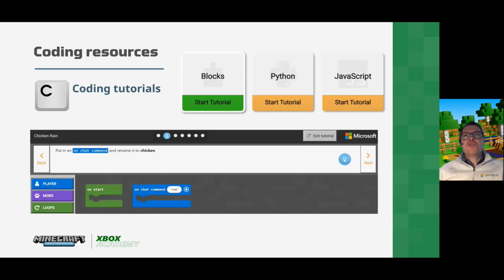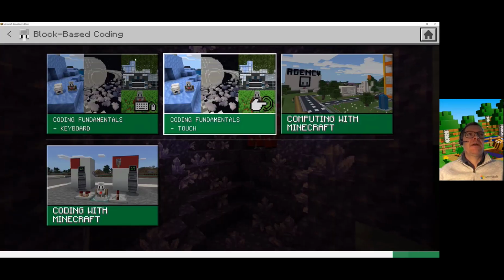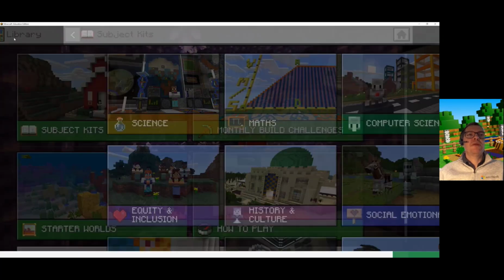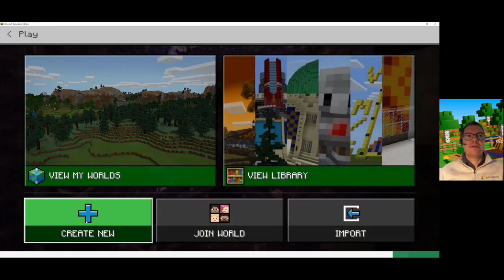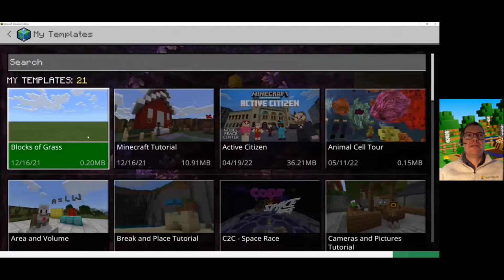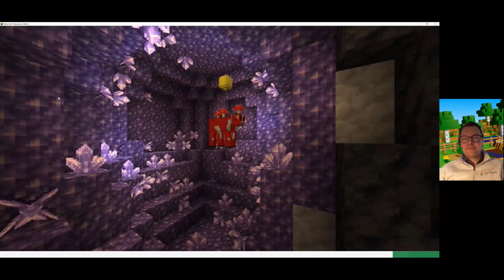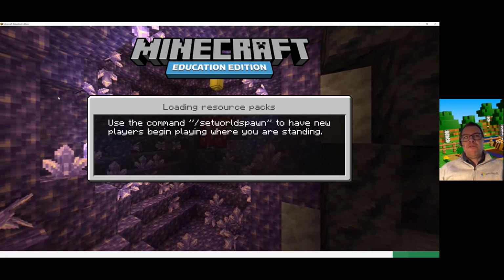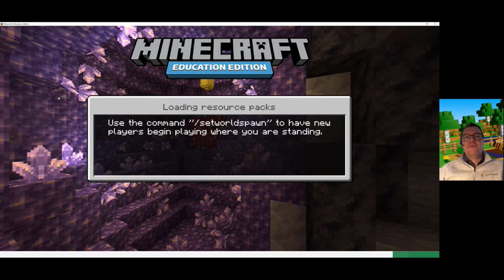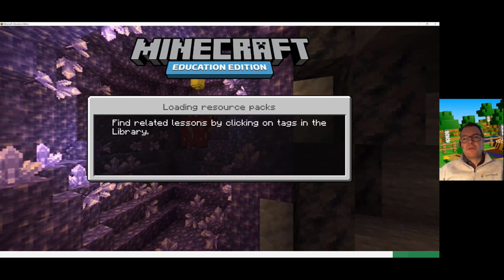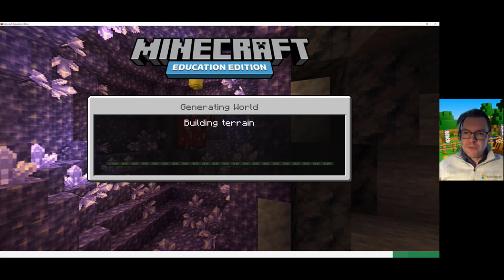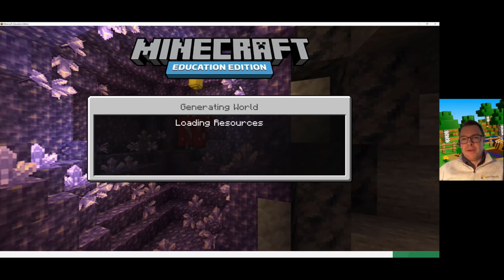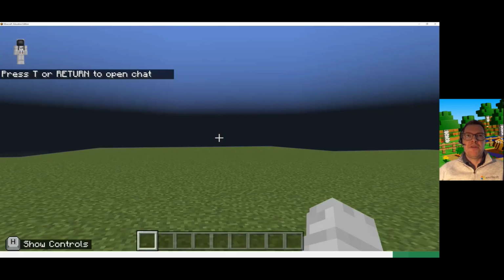You also have tutorials built into the coding environment in Minecraft. So if I go back to Minecraft and I go back to my main menu and click on create new and templates and create another blocks of grass. You've also got tutorials built into the coding environment, and you've got tutorials for blocks, for Python, and for JavaScript too. Now I'm going to demonstrate a blocks tutorial, but everything works the same for the other tutorials as well.